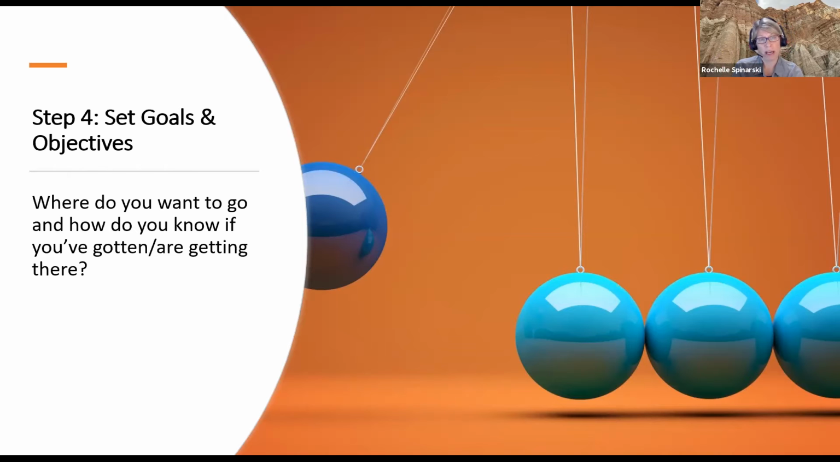So step 4 would be to set our goals and objectives. Basically, this step is all about where you want to go and how you know if you've gotten or are getting there. These are the two areas, setting goals and objectives, and by having a response to whether we've met our goals or objectives, that's where we start knowing if we've gotten there or if we're getting there.